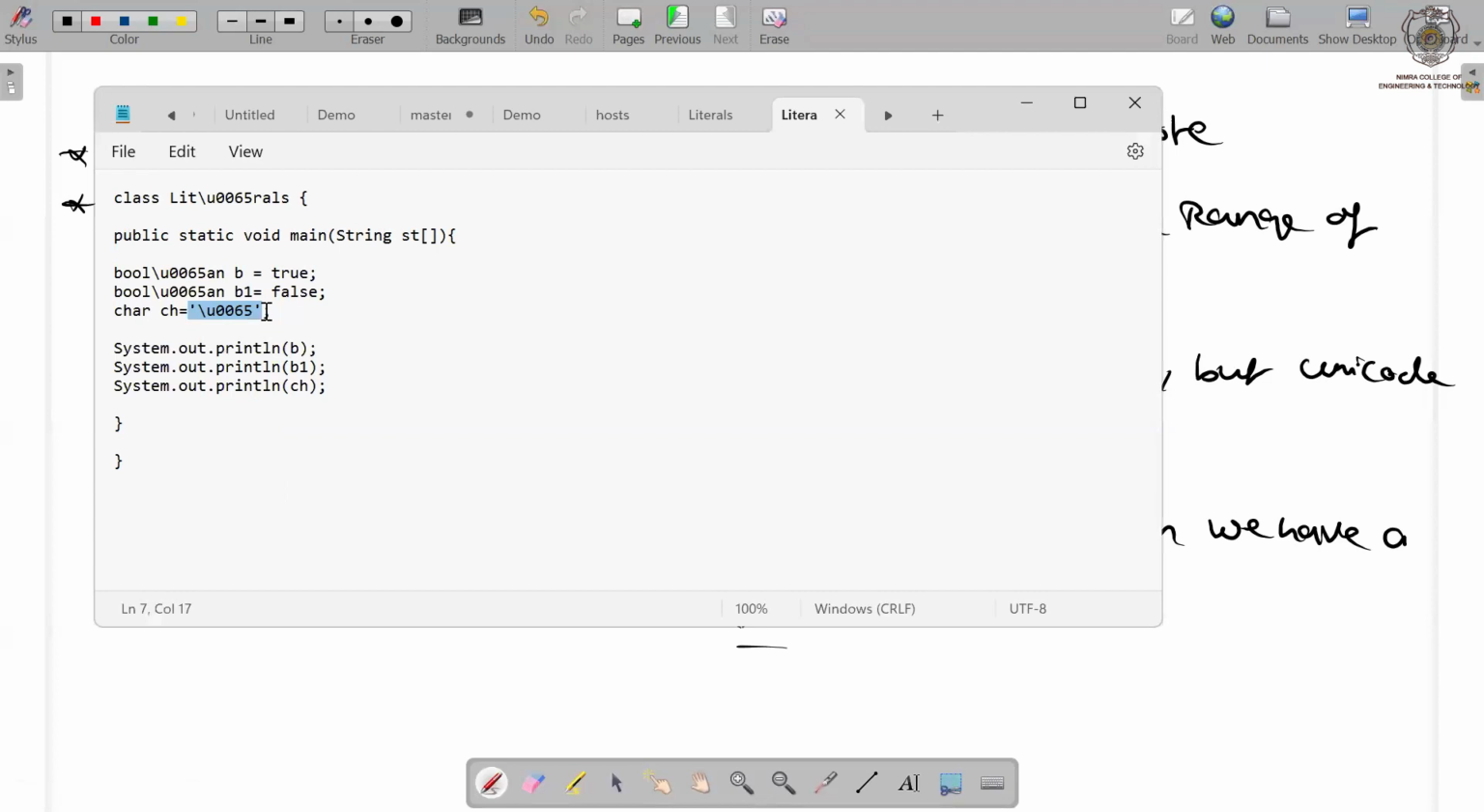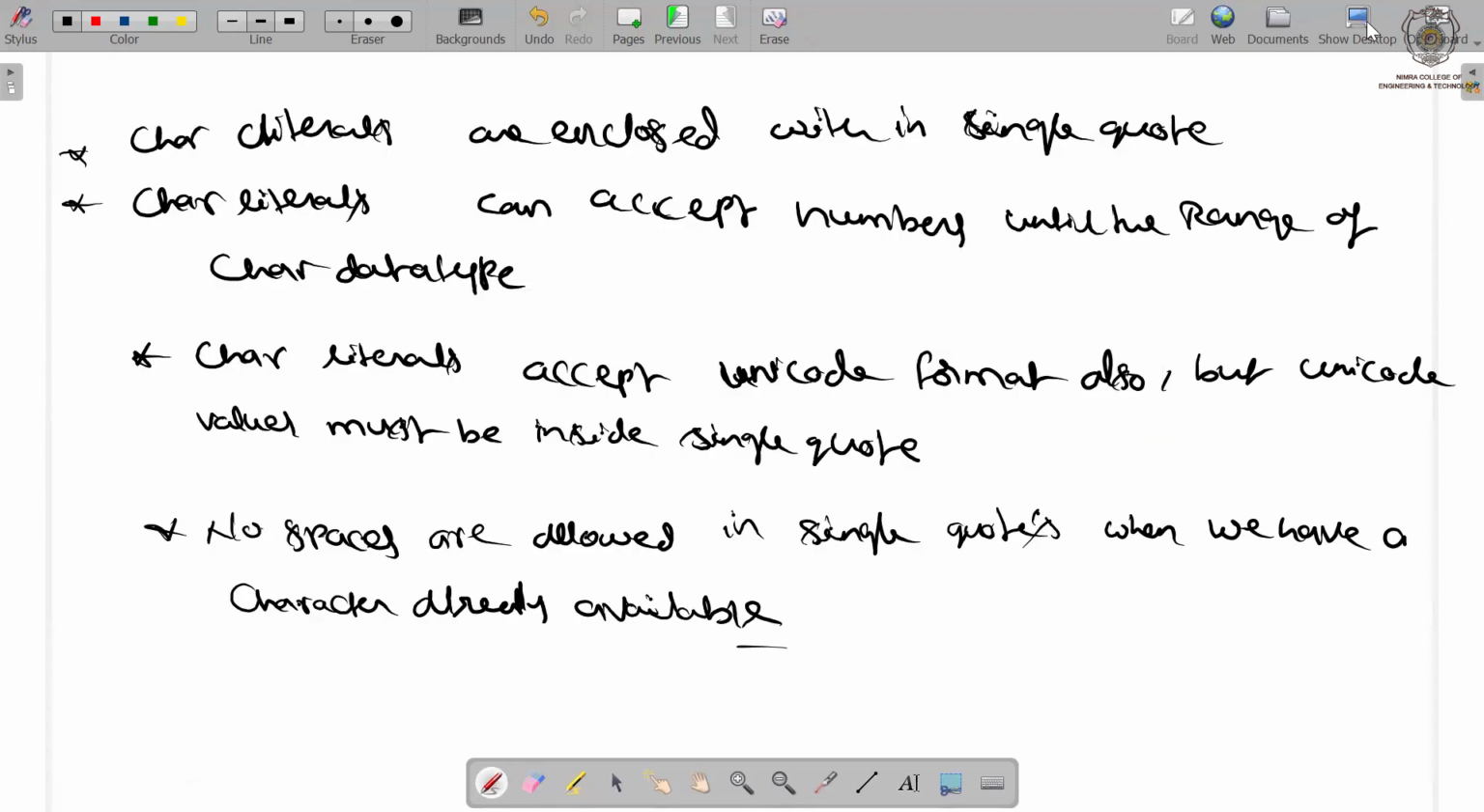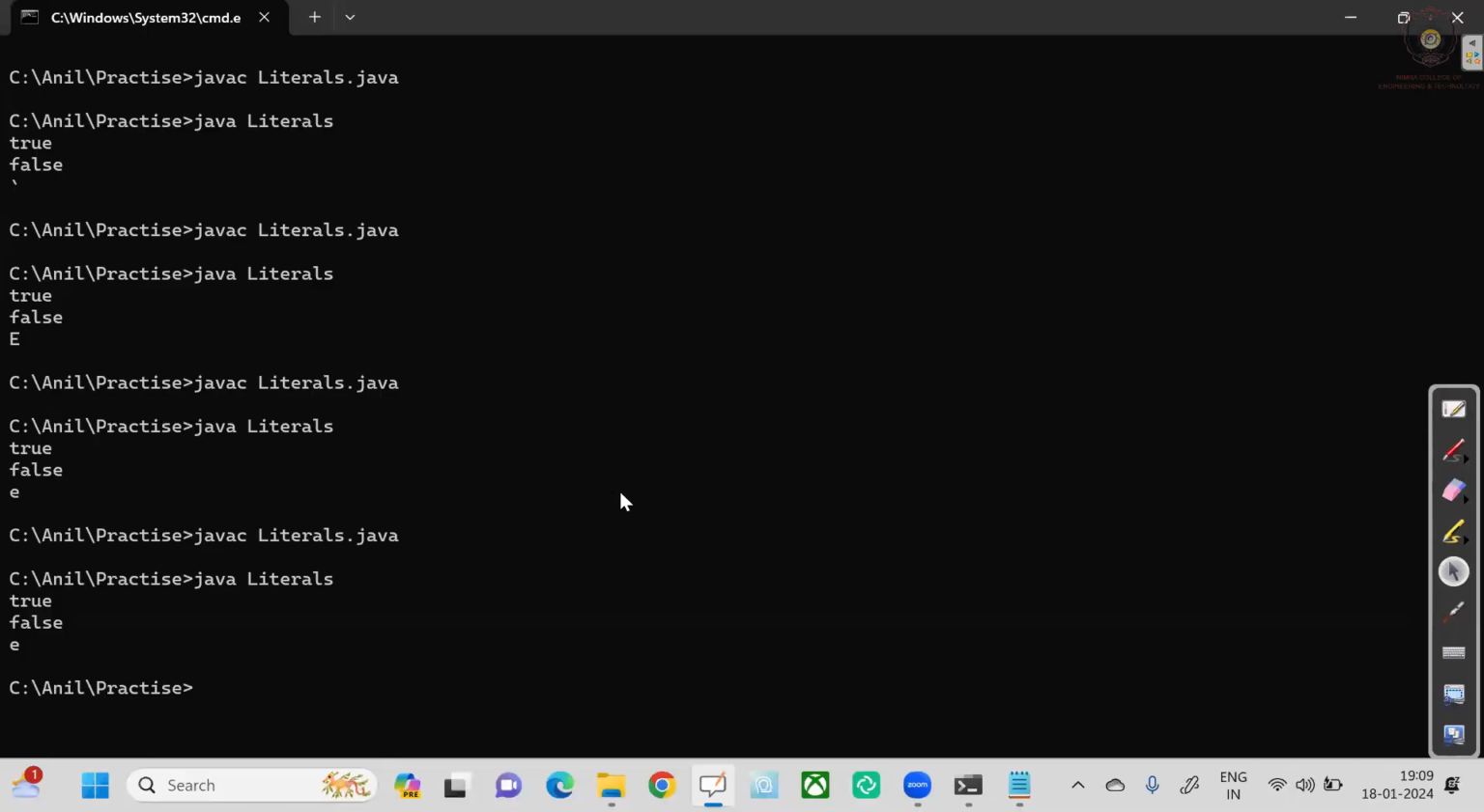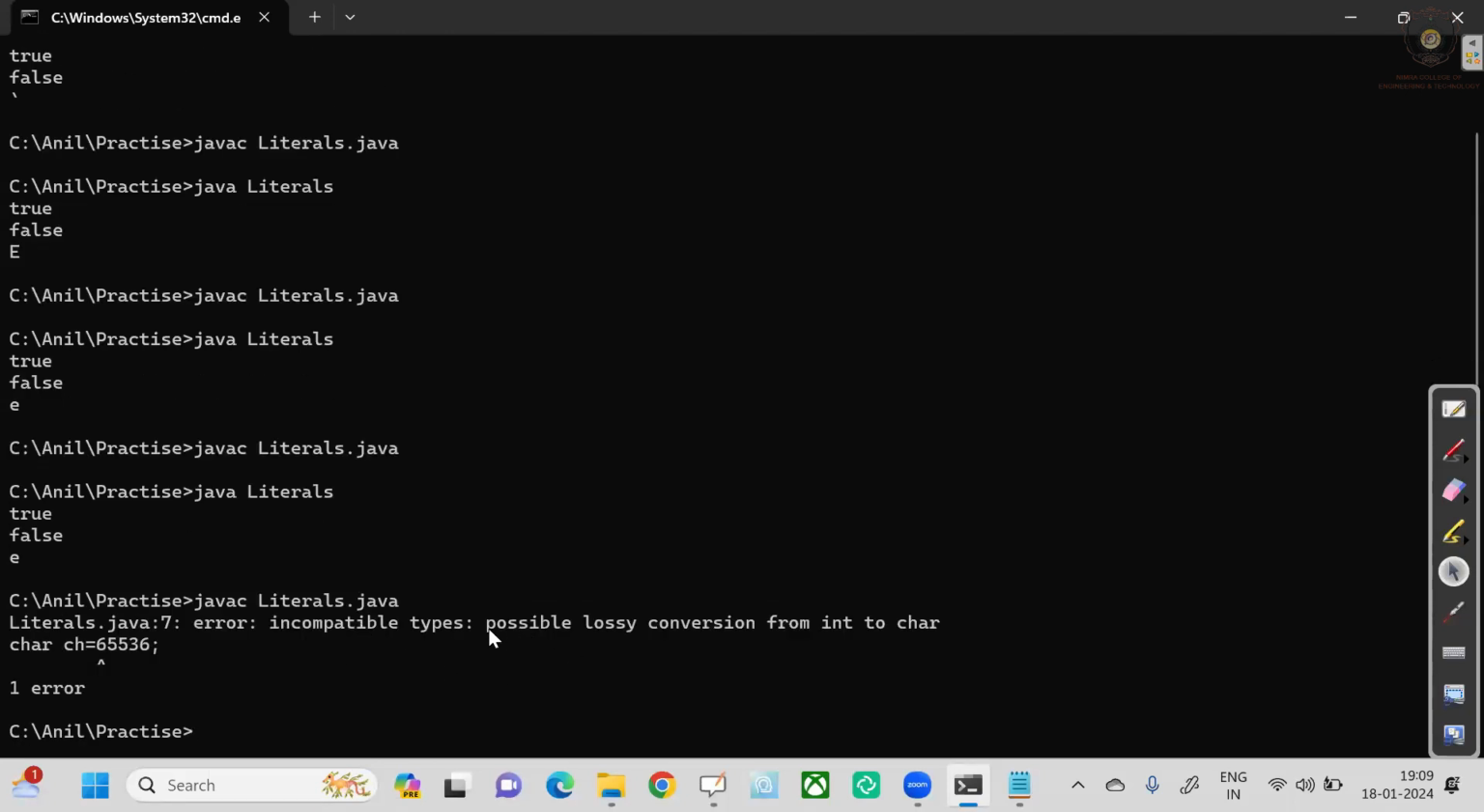For example, 65,535 is the max range. When I give 65,536, your compiler will give you a compile time problem. See, incompatible types, possible lossy conversion. So only within 65,535 is allowed. So that is about character literals.